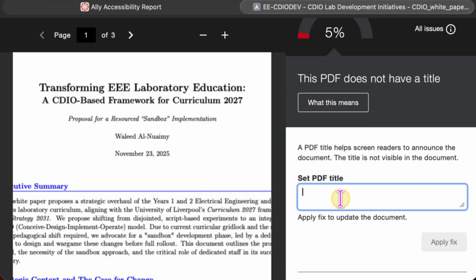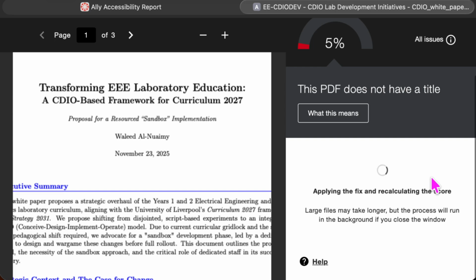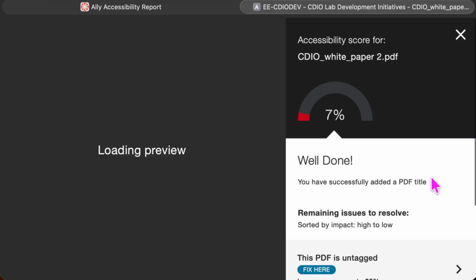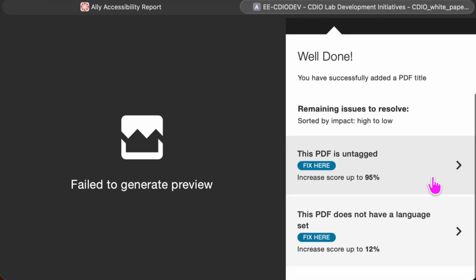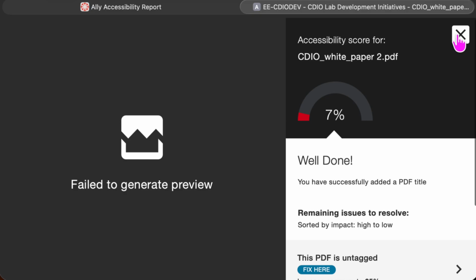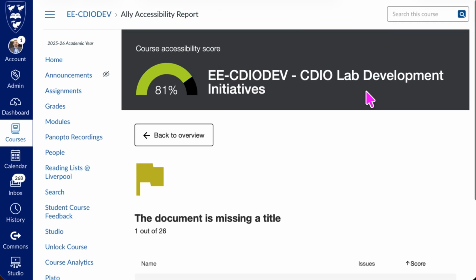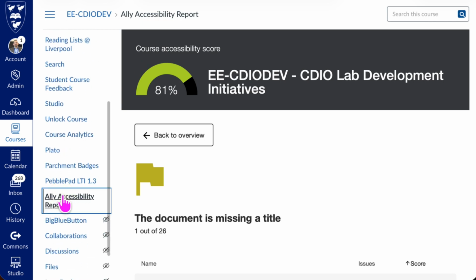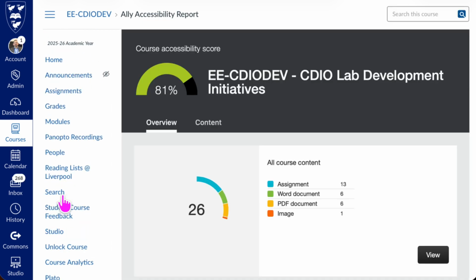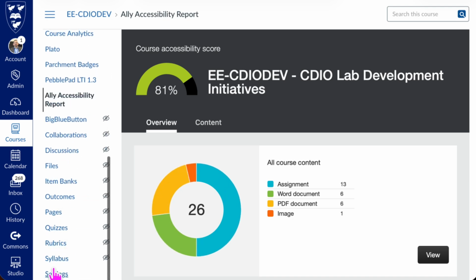You can simply type your title in the box. I'm going to copy and paste, apply the fix, and see if that makes a difference. Okay, so it said well done, but it hasn't told me the score. Oh, it's gone up to 95%. So that's how you would treat that. It all comes under this setting called Ally Accessibility Report on the left. If that isn't enabled, you can enable it through settings here at the bottom.